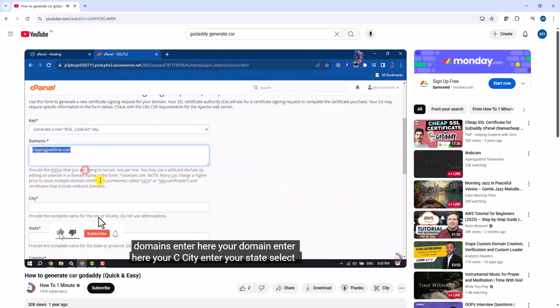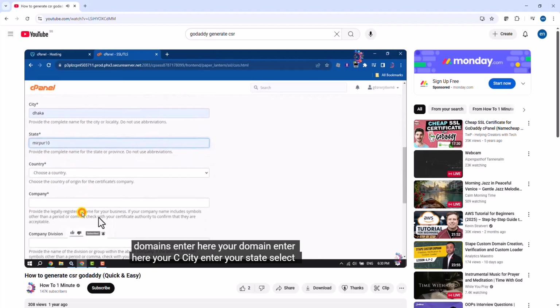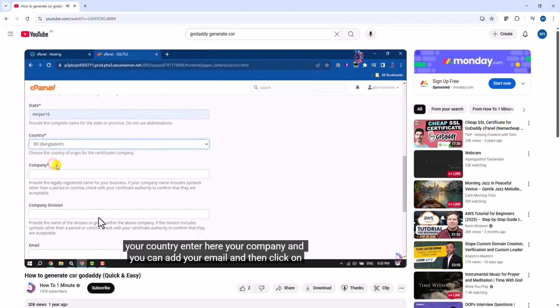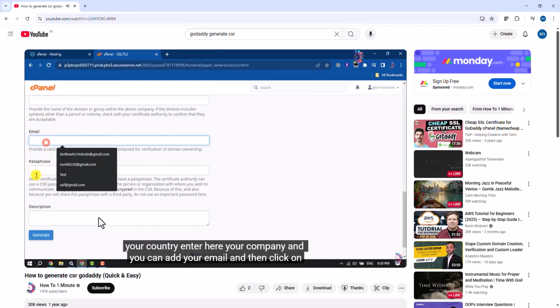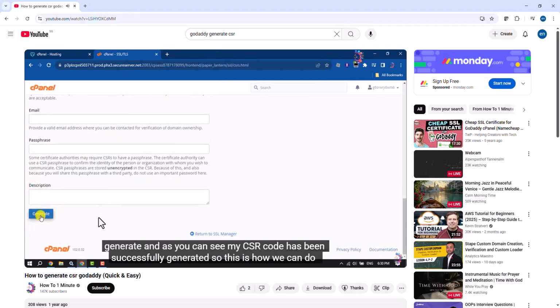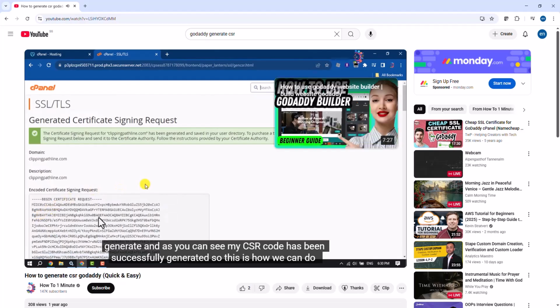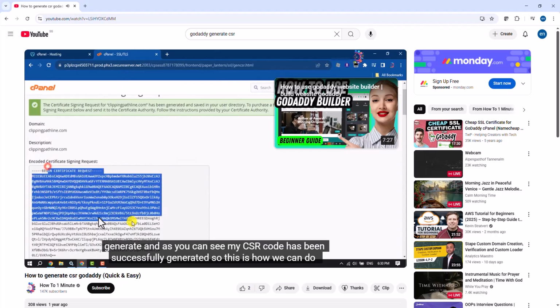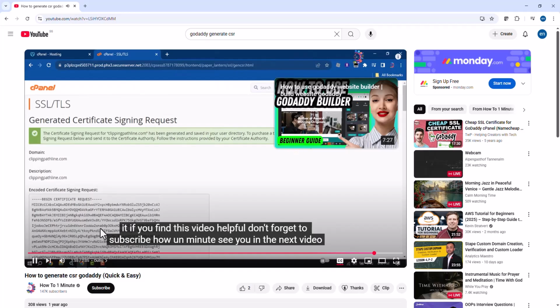Enter here your domain, enter here your city, enter your state, select your country, enter here your company, and you can add your email and then click on Generate. And as you can see, my CSR code has been successfully generated. So this is how we can do it.